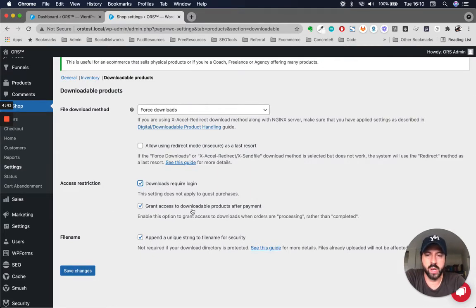If you want, grant access to downloadable products after payment. That means that usually products right after purchase go into the processing phase. And with this option, any downloadable products will become immediately completed so that the user can download them right away without you having to do anything. So you don't have to send them the downloadable product at all. It's already available to them.